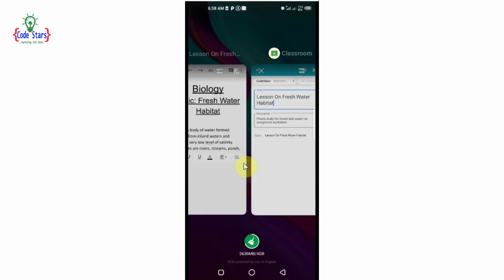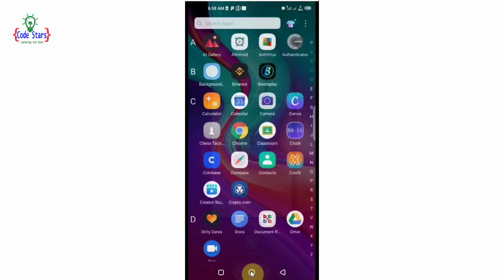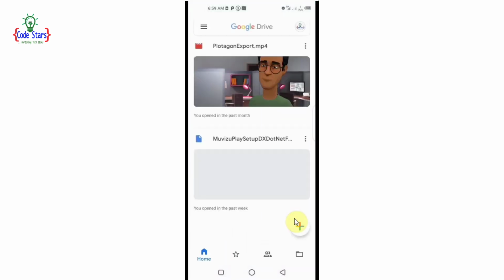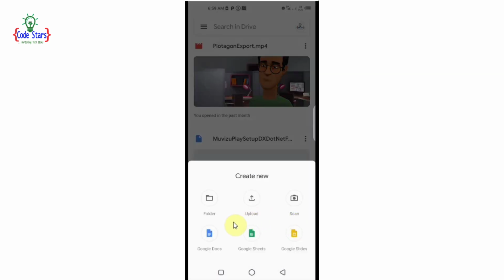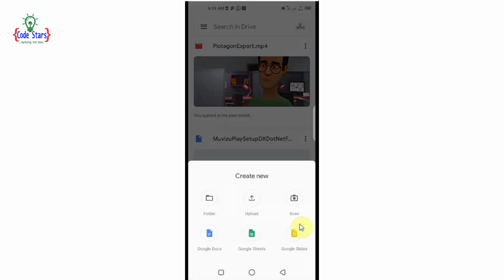We're going to go back to our app. Now we use Drive. Okay, now this is a drive, a class drive. Then we have the option to create a new file in the drive. Then when you click on the plus sign, which is add a new file or new content, you click on Google Docs.